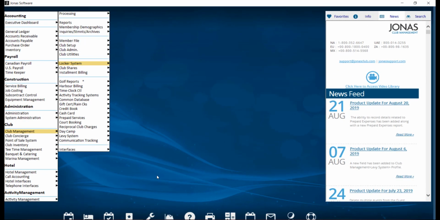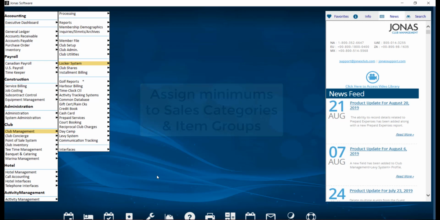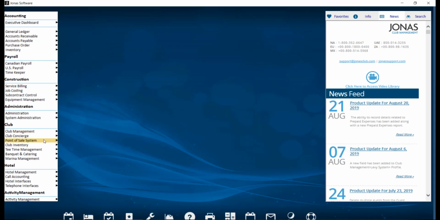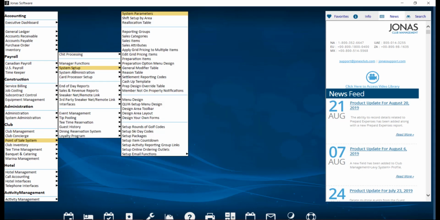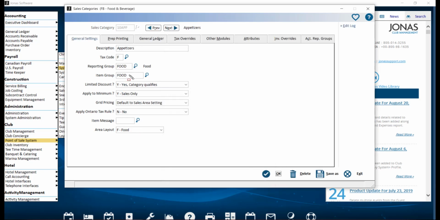Once the minimum rules have been defined, sales categories and item groups must be marked to apply to minimums before they can be sold. First, let's look at Point of Sale, System Setup, and Sales Categories. Go ahead and select your category and use the Apply to Minimum field to tell Jonas whether or not you want to apply just the sales and service charges, sales and taxes, or anything before a discount. Then click OK to save.